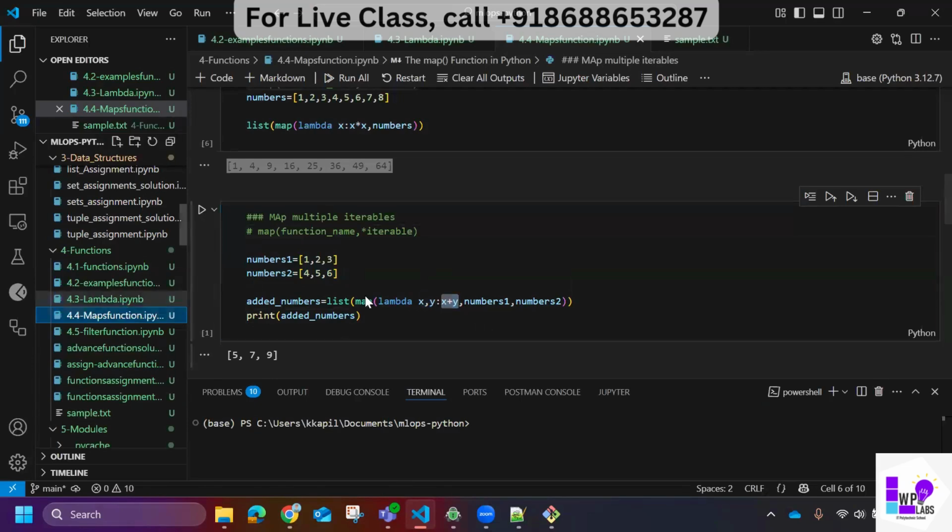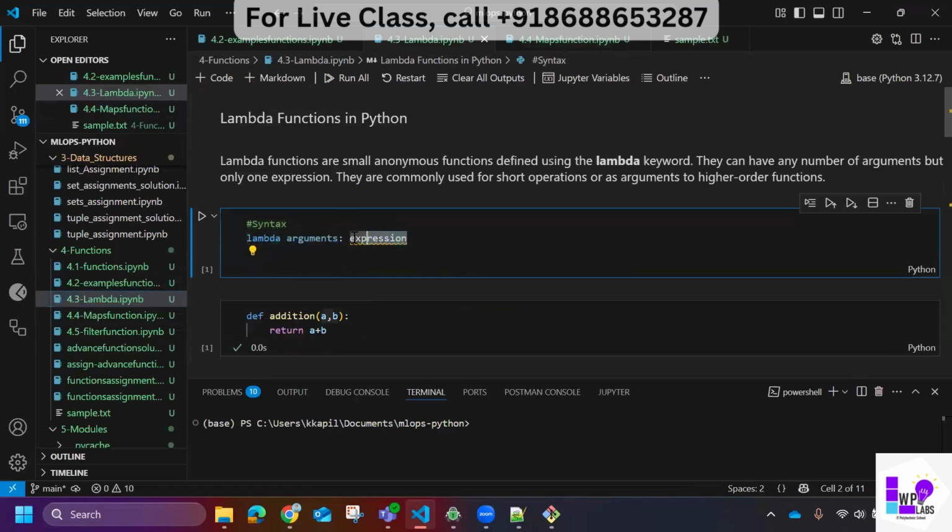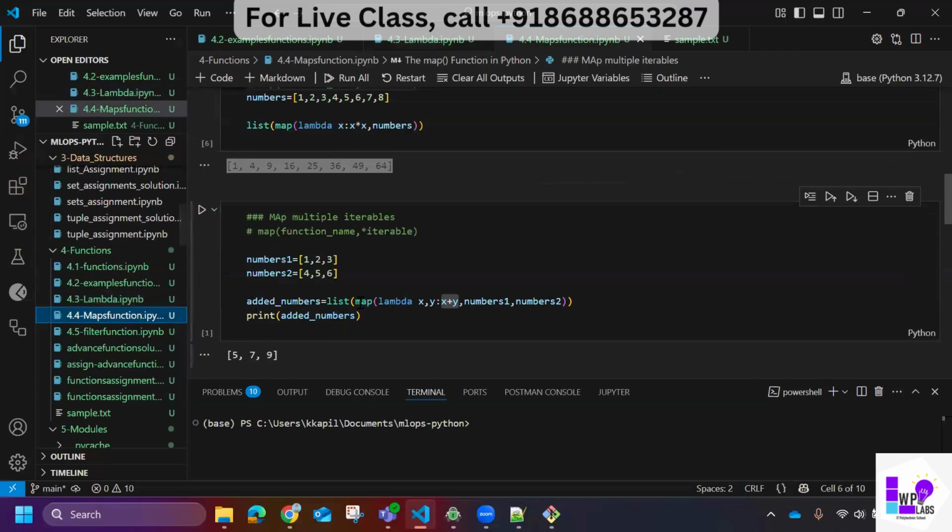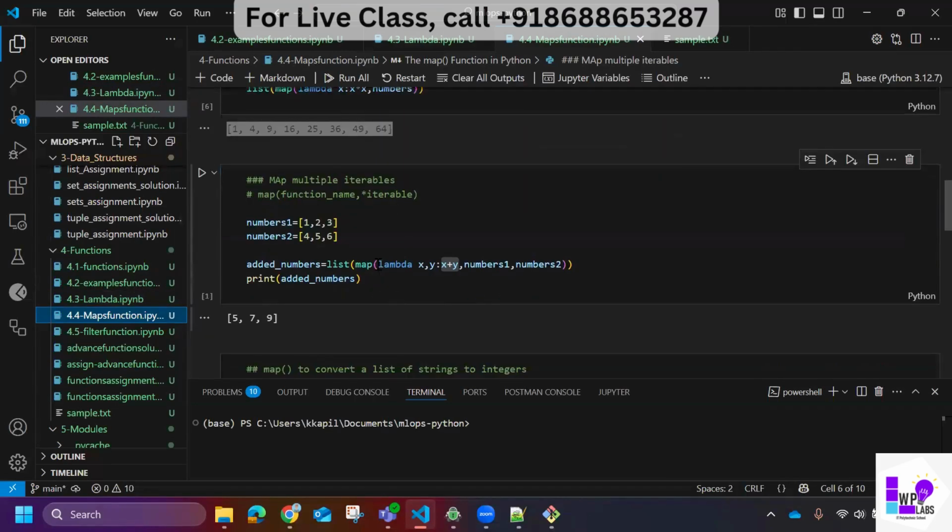If you remember, lambda, arguments, and the expression which I need to evaluate. So map, lambda, arguments, and then the function I need to evaluate. So the highlighted part is what? This is the function name, right? Lambda is a function. Here I can keep iterables. So numbers 1 and numbers 2. Iterables means what? I can run a loop on them. So numbers 1 is a list. I can run a loop on a list, right? I can run a loop on another list also. So I kept those iterables here.